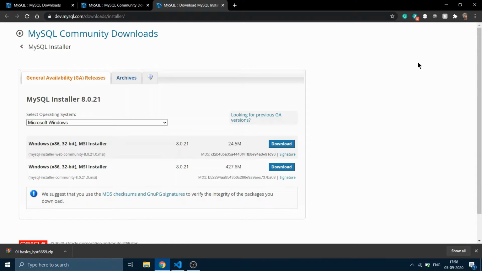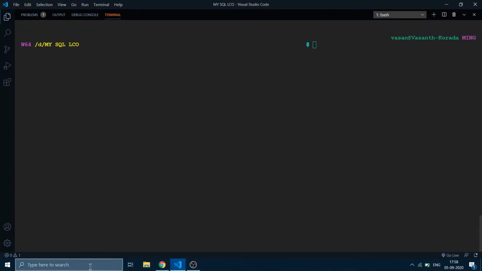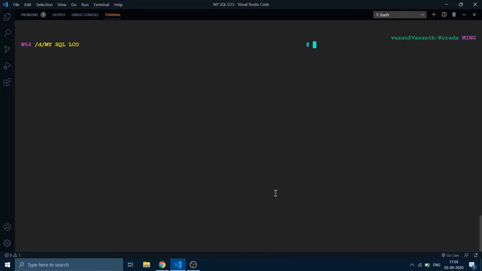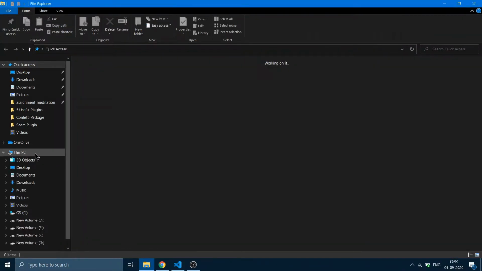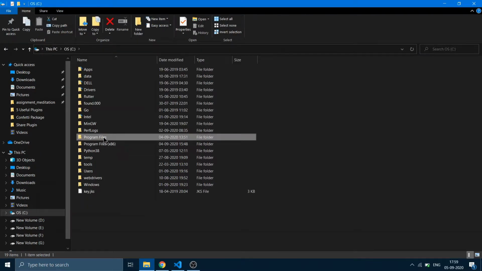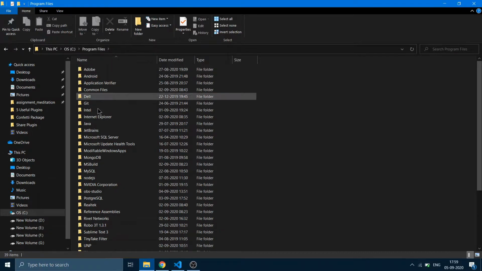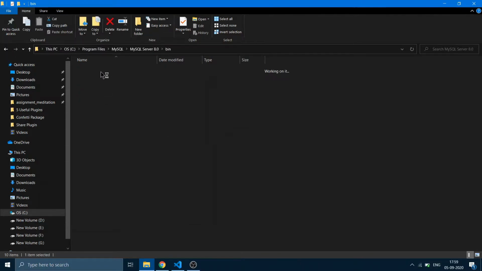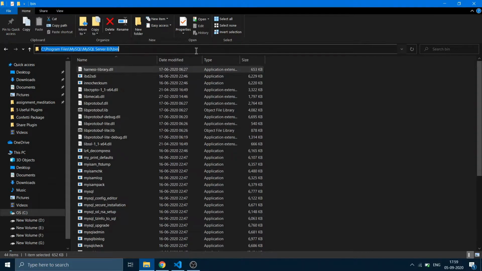After successfully installing MySQL, you need to set the path in your environment variables. Once MySQL has been installed, you can find the MySQL folder under Program Files, MySQL, and you can find the MySQL Server over here and the bin folder over here. You need to copy this path and set it in your path environment variable.